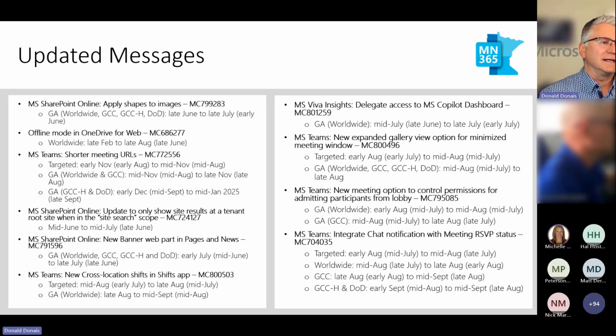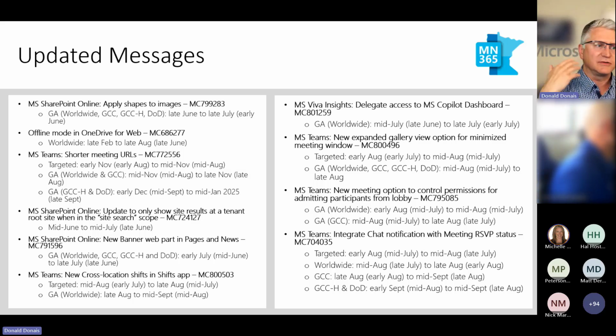A couple other things: delegate access to the Microsoft Copilot dashboard in Viva Insights. We talked about that a little bit in our previous sessions. This is a great way to see that adoption from a Microsoft Copilot side of things, and you're going to get access to that in the Viva Insights area. That got pushed back from late June to mid-July. So it's happening pretty soon here. Make sure that you're looking at that.